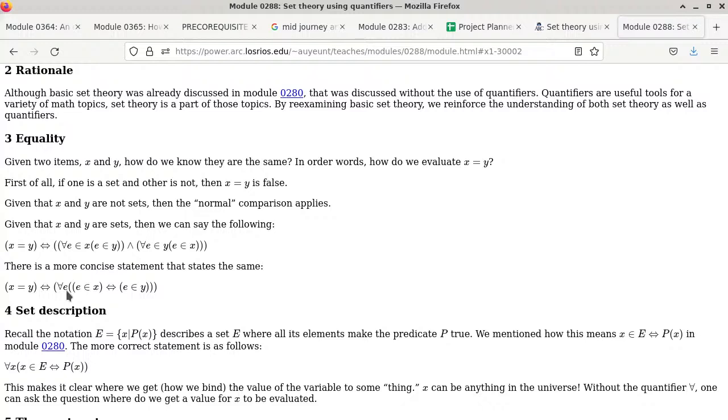Are we doing okay so far at this point, with section 3, which talks about how we compare two sets? Okay, all right.